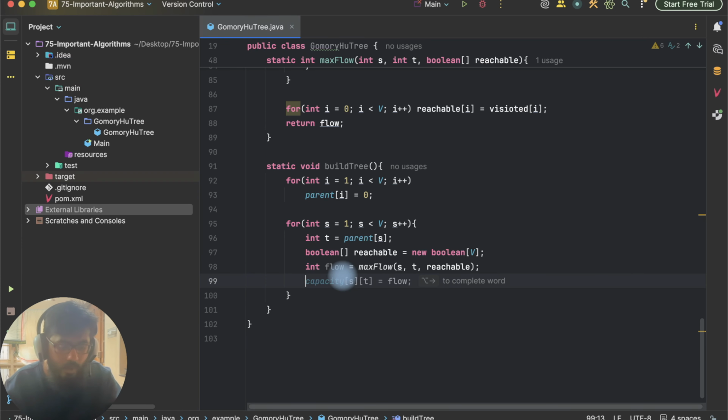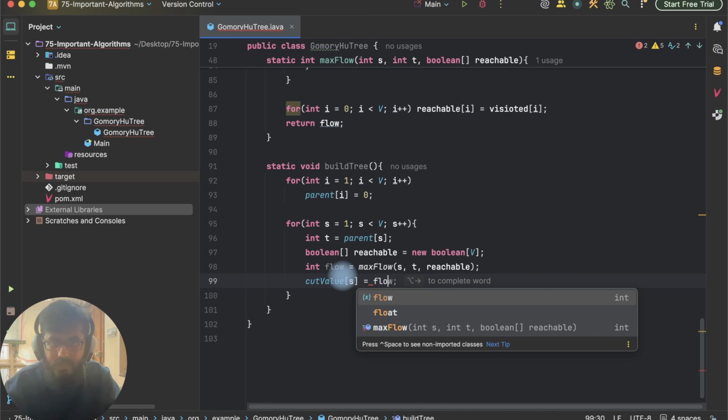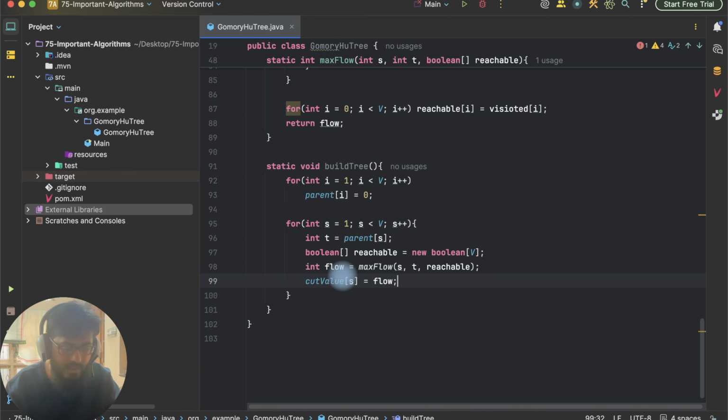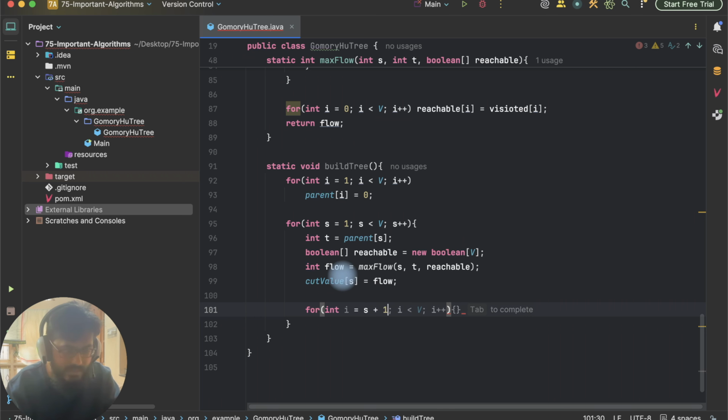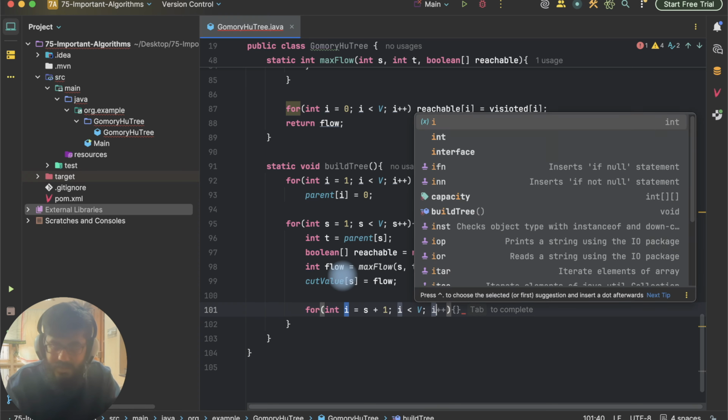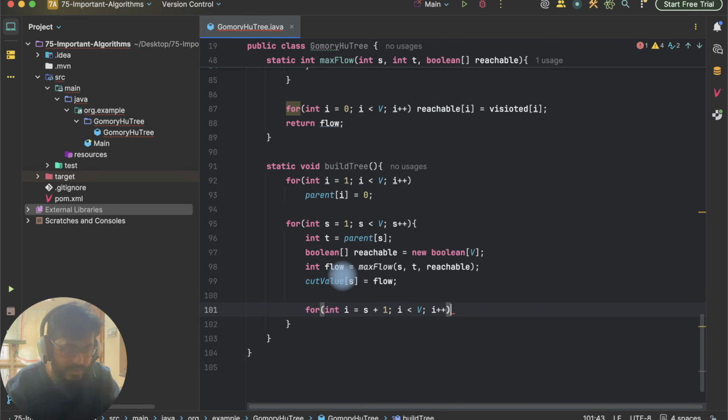It's simple. Now we have to store the minimum cut value somewhere. For that, I'll go with cut value of s, and I'll assign this to the flow. Next, let's go with a simple for loop. I'll go with for int i equals s plus 1, i less than v, and let me increment i. Yeah, so this is fine.